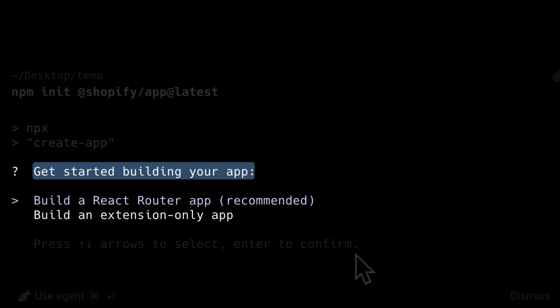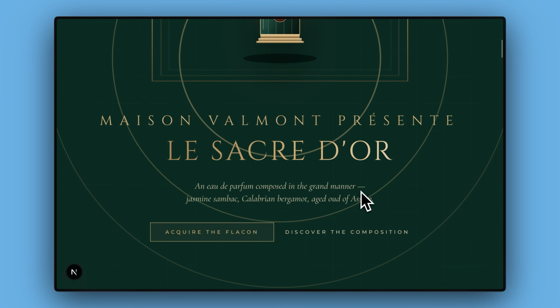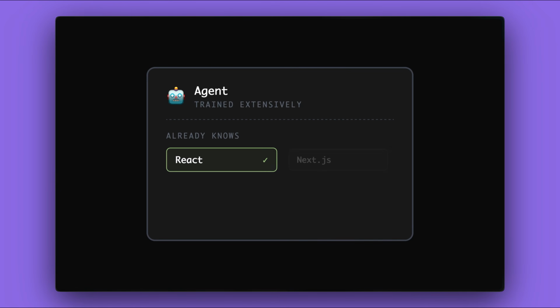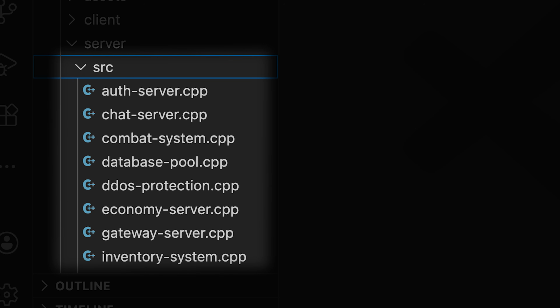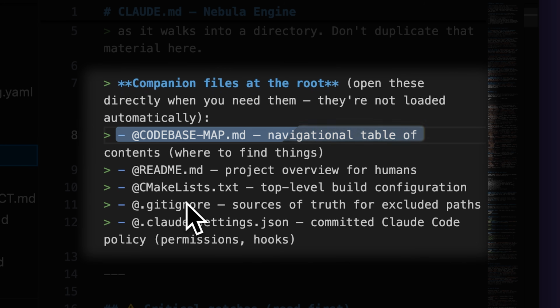You can also create a separate codebase map file that maps your project structure. If you are working with conventional apps like React or Next.js, you can skip this because the agents have been trained extensively on those. But with unconventional languages like C++, you need a codebase map. It acts as a table of contents for the agent, letting it know where each file lives instead of running a lot of bash commands to narrow down to the right one.